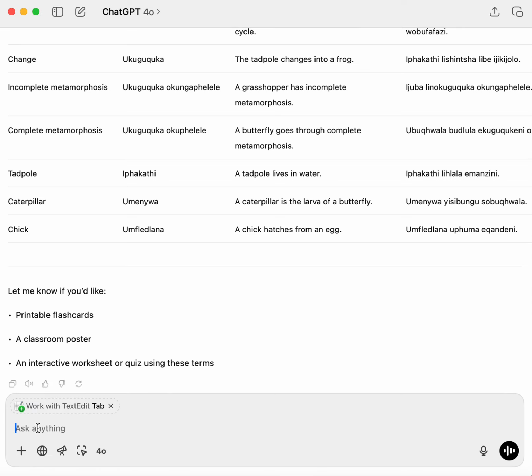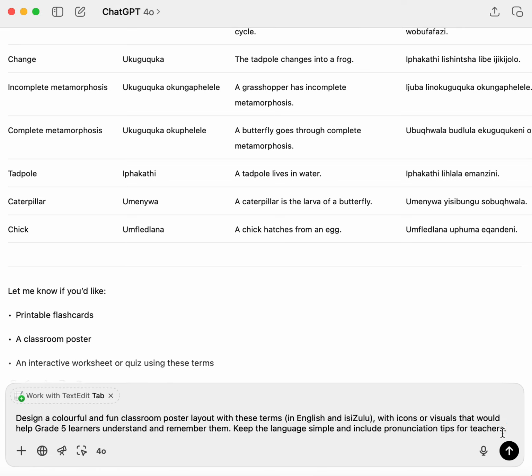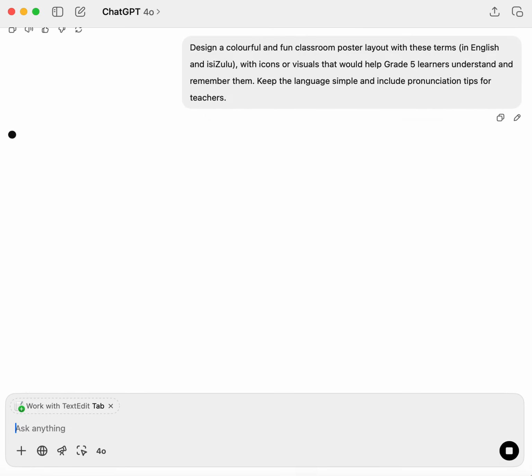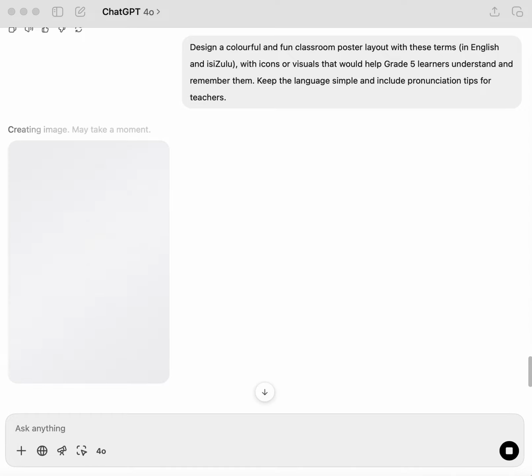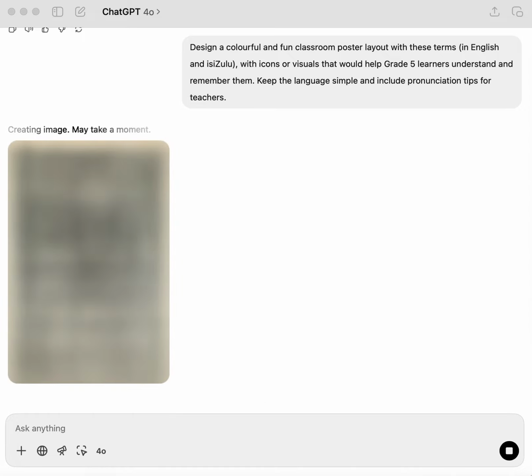Okay, I'm actually going to ask it for a poster. That's the next thing I'm going to get. So I'm going to say, can you do a colorful poster for me with these terms and keep it simple, obviously at a grade 5 learner level. You can see creating images takes a little more time, but there we can see it starting to come through.